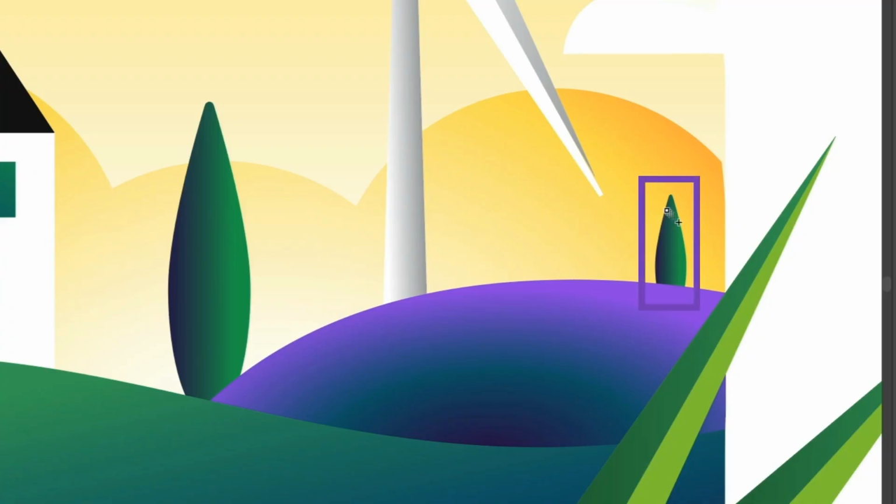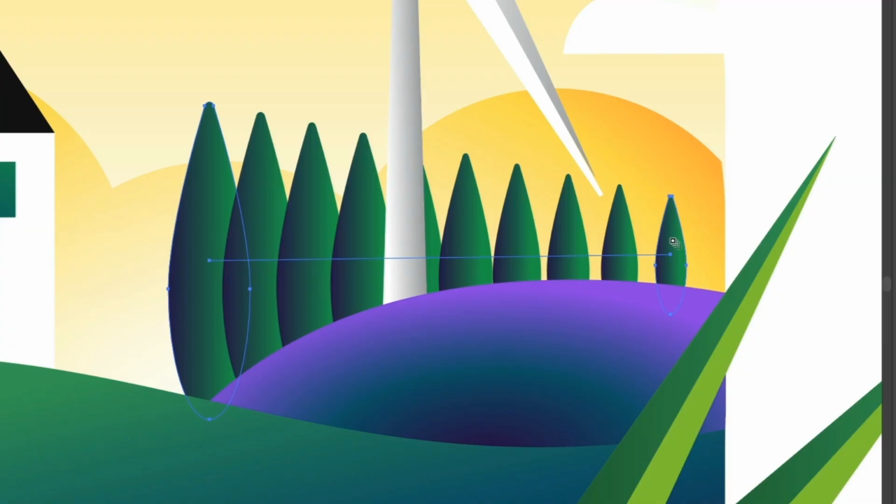Come over to the other tree and same thing. We don't want to see black, we want to see white. That means you're doing it to the whole shape. Click, and you create a blend between those two trees.